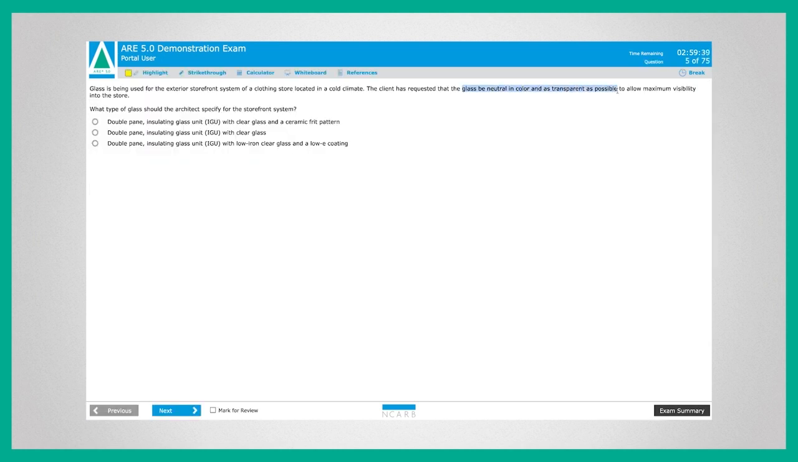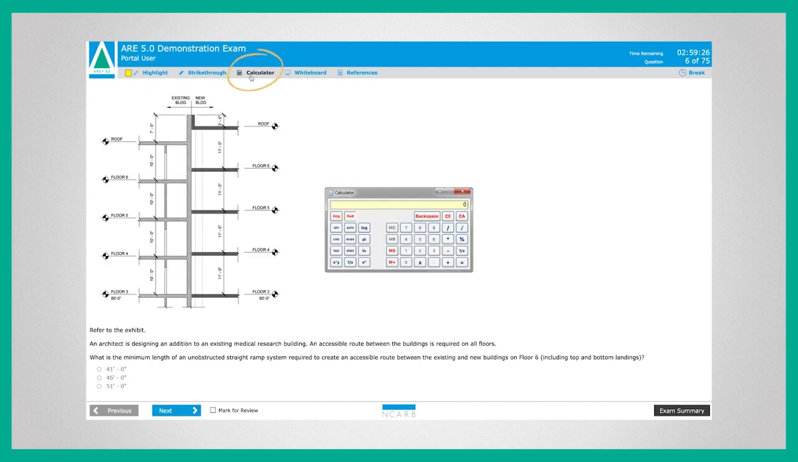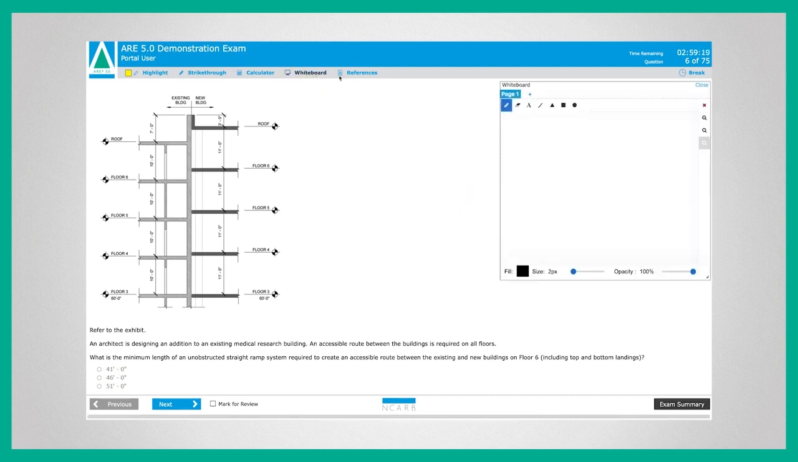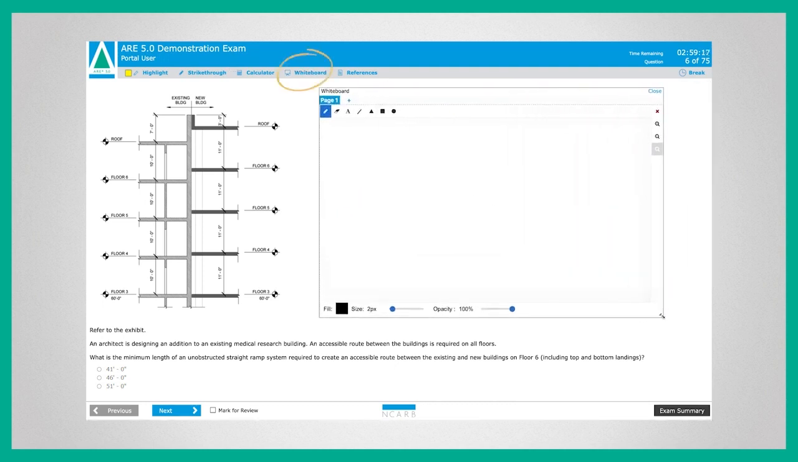While testing, you can highlight text on the screen to identify useful information in an item or case study reference material. You can also strike through text to eliminate information you find distracting. Using your on-screen calculator, enter numbers into the calculator by typing on your keyboard or click. You can take notes using the electronic whiteboard available to you, whether you are testing at a physical test center or via online proctoring. You will not have access to physical scratch paper during your exam.